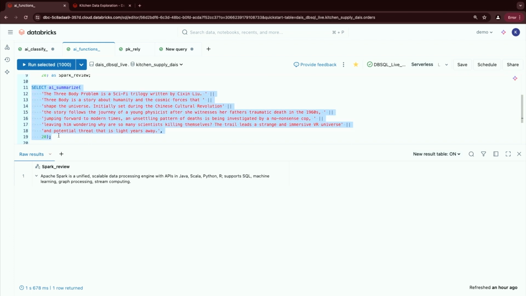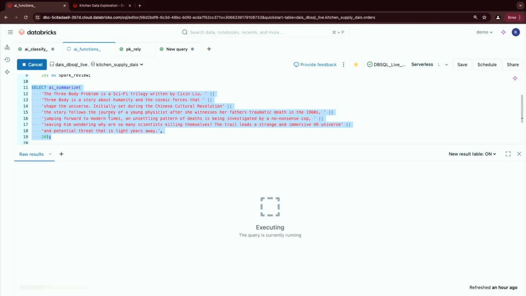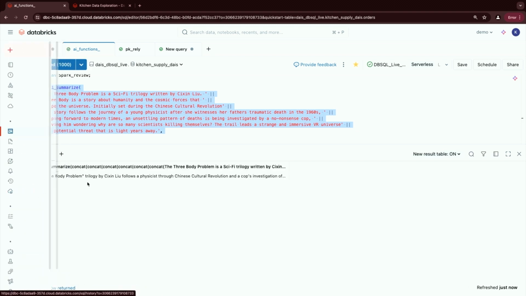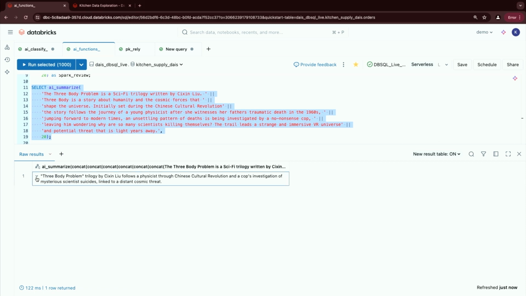Has anyone read the book or the series or the trilogy, The Three-Body Problem? Yeah? Nobody? Yeah, a few of you have. Okay, good. Well, I'm obsessed with it. So I wrote this text and I want to see how the summarize function can do. With summarize, I can set the number of words that it's going to summarize this text in. Let's see what it says.